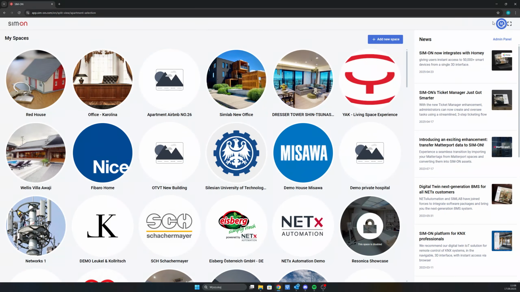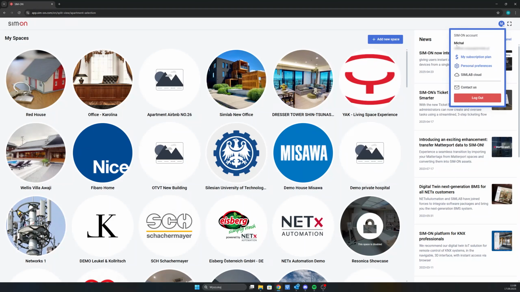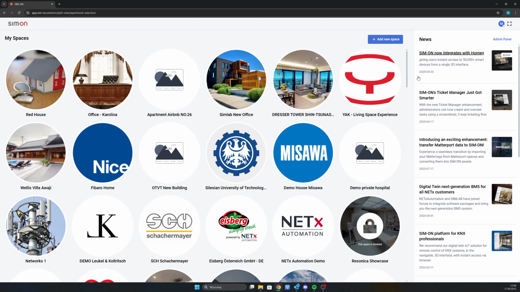Now going back to the main app, we also have a toolbar visible in all views. Here we have buttons for personal preferences, user information, subscription plan details, and the Contact Us option. From here, you can access information about your subscription plan. Click to open it. It might take a moment to load.